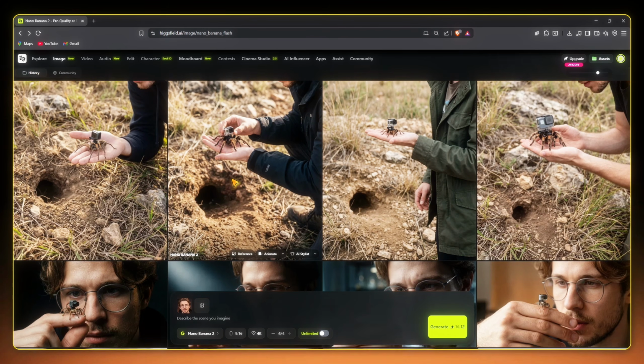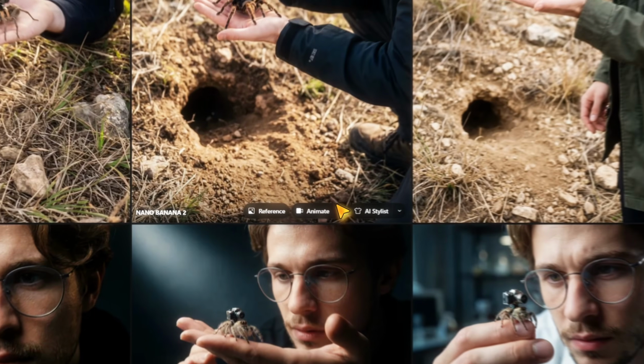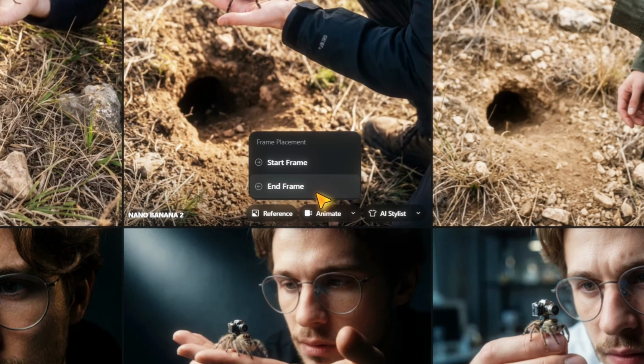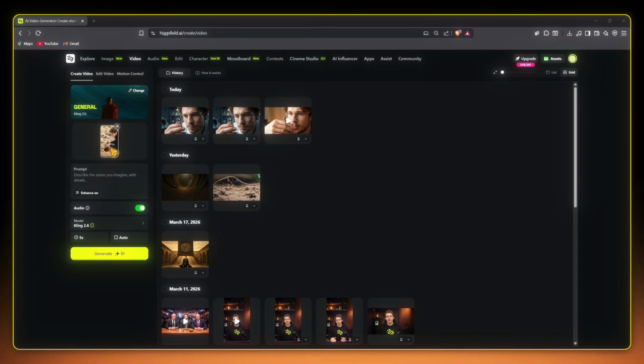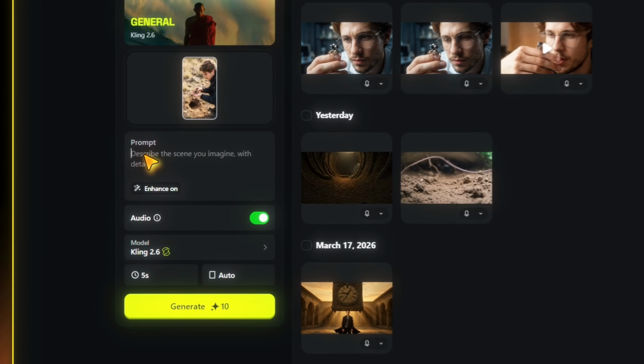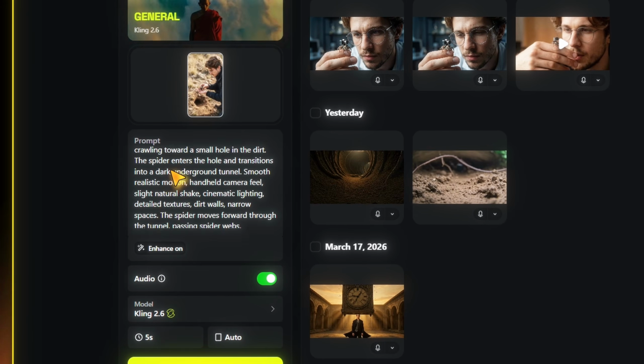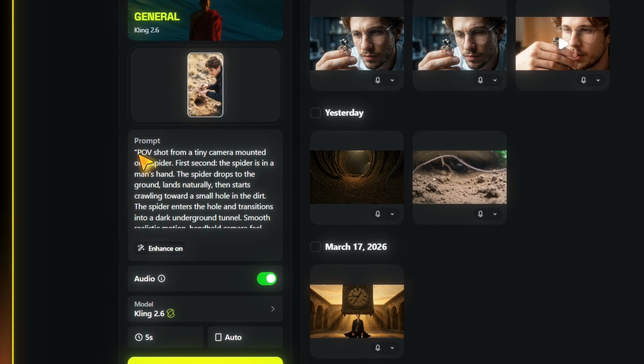Now, once you've selected your best image, you can either download it or go directly to the Animate section here. Click on Animate and set your image as the start frame. This step is where we turn a static image into a real video. Make sure your frame is clear and well composed, because Kling will build the entire motion based on this starting point. Now for the prompt, you want to describe the movement from the spider's point of view, almost like you're directing a real camera. For example, in the first second, the spider is still in the man's hand. Then it drops to the ground, starts crawling toward the hole, and enters into a dark underground tunnel.